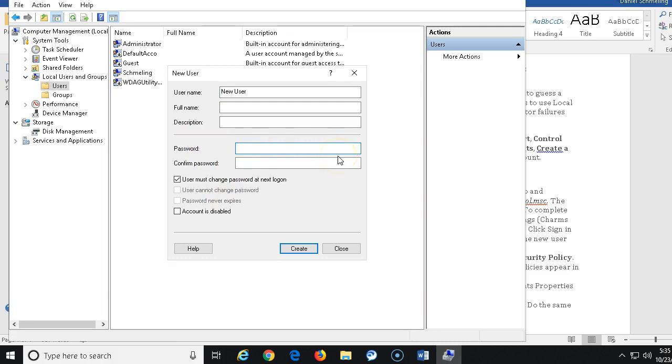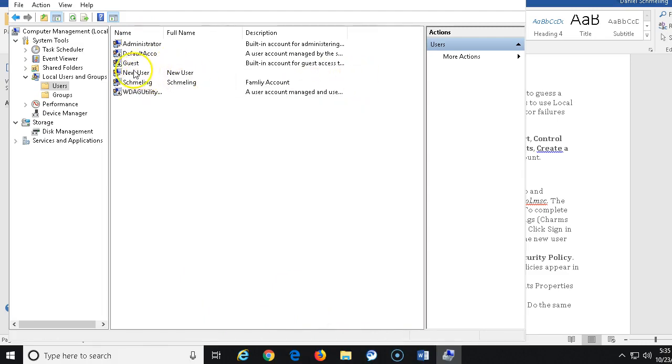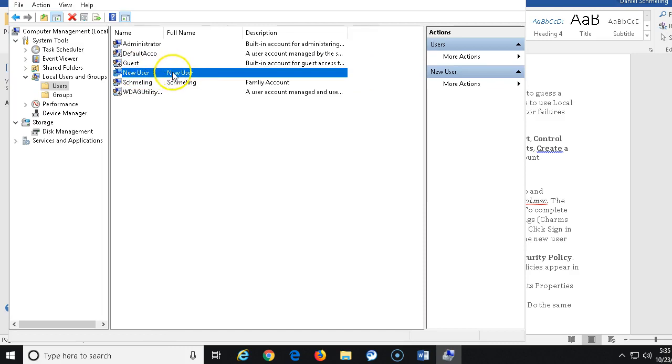And it says set a password. Now you can make it whatever you want. You're going to uncheck this because you don't want to change it as soon as you log in. Then you'll take a snippet of when that new user is created in your account right here. So I want a snippet of right here, that new user. And that lets me know you have created that new user.